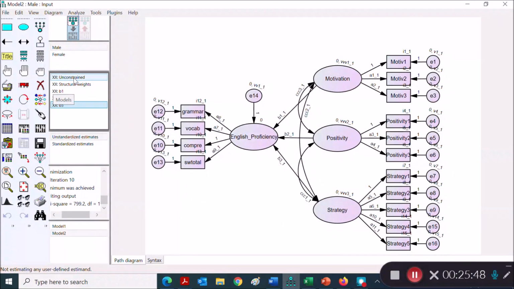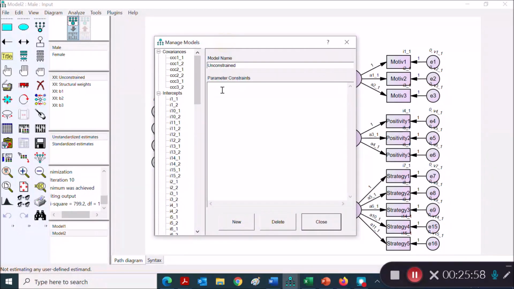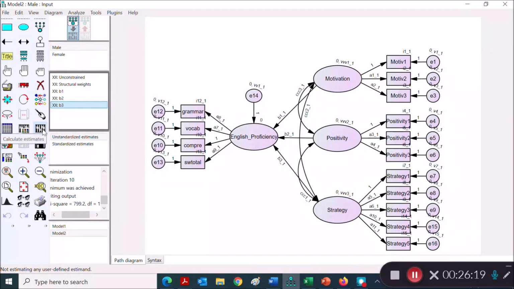Now I have 5 models to compare with each other. Now these models are very much similar to the unconstrained model. I'm going to click on the unconstrained model. There is no parameter constraint. The only parameter constraint is B1 in the first one. Compared with the unconstrained model, the only parameter that is constrained in the B2 model is B2, and in the same way, in the B3 model, the only parameter that has been constrained is B3. Okay. And now I would like to click on calculate estimates.